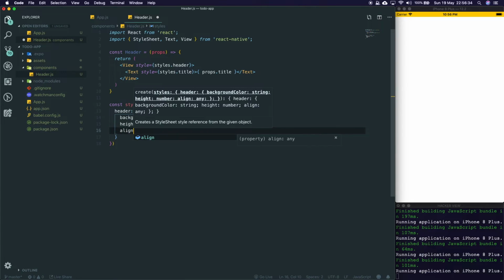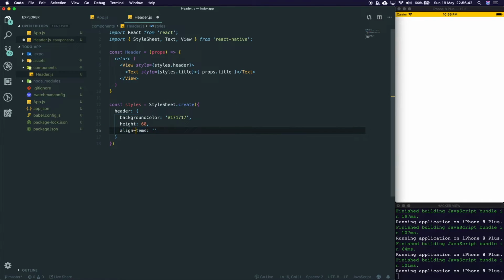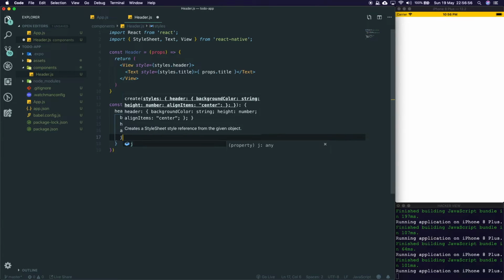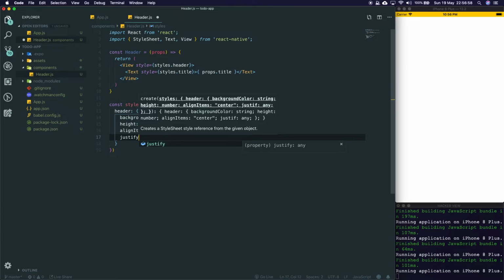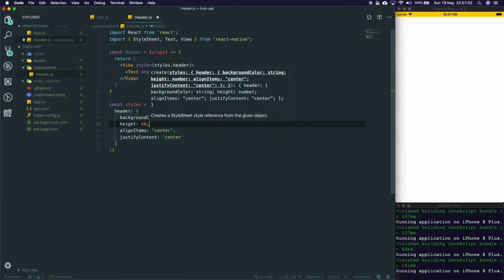And then we're going to say alignItems, and this is camel case. In normal CSS, you'd write align-items with a hyphen. Anything like that, you'd replace the hyphen with a capital letter afterwards. We're just going to say center. We're then going to say justifyContent, and we're going to set this also equal to center.